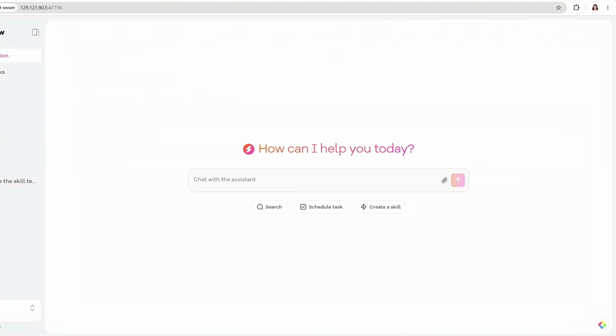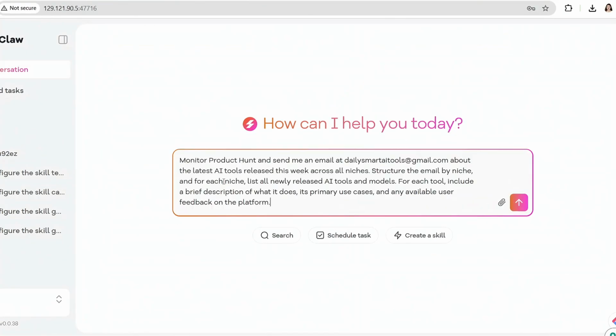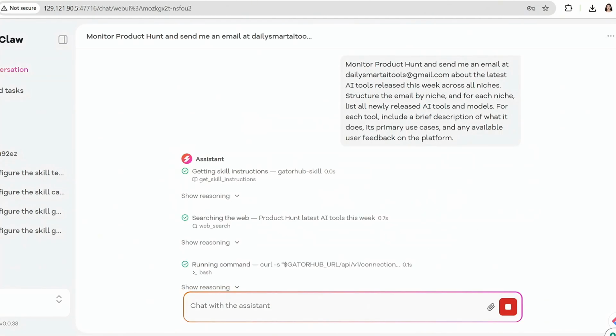Now let's test a real example. I have already connected Gmail to GatorClaw, and now I can ask the AI agent to send me emails automatically. I want the agent to monitor Product Hunt and send me an email with the latest AI tools released across all niches, including links, use cases, and user feedback.